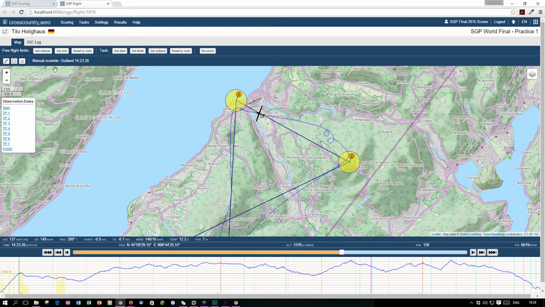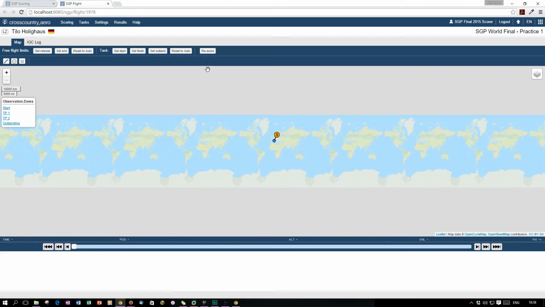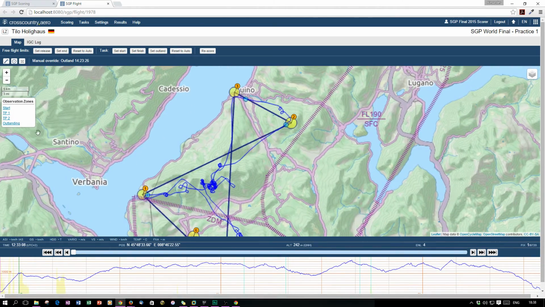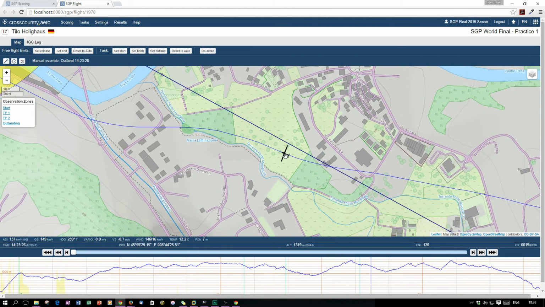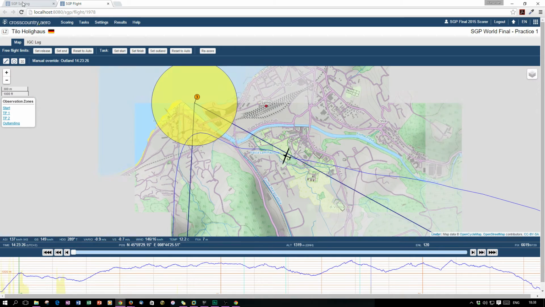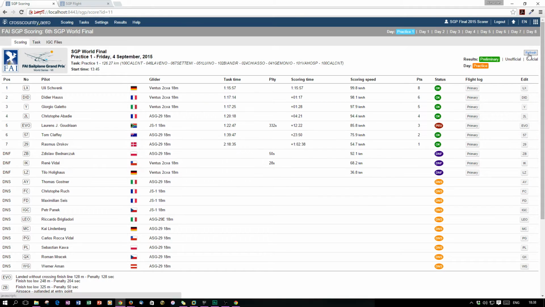So I've specified this. Now I need to rescore the flight to have this evaluation system pick this up. So I'm finished with doing my settings here. I'm going to press rescore, and here, if we press outlanding, see that the flight was outlanded here. And if we go back to the scoring, let me press refresh because this is not done automatically. We will see that this is reflected in the scoring.